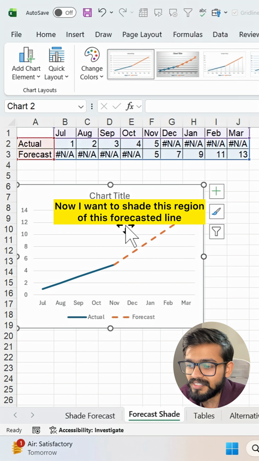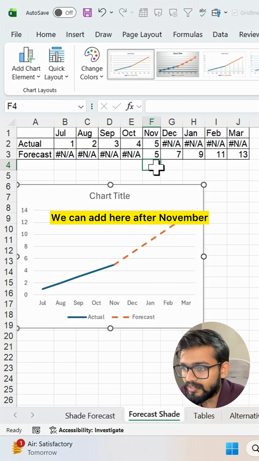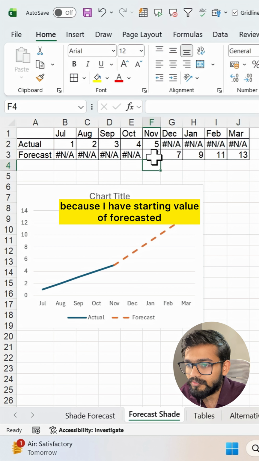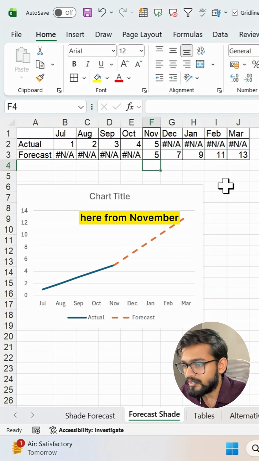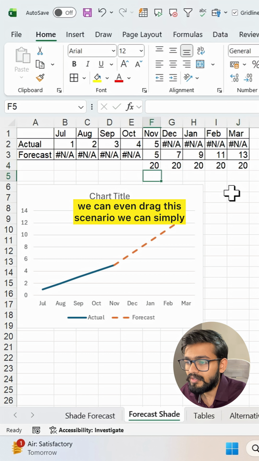Now I want to shade this region of this forecasted line. So how we can do this? We can add here after November, because I have starting value of forecasted here from November. So we can type here 20, 20, 20, 20 and 20. We can even drag this scenario.